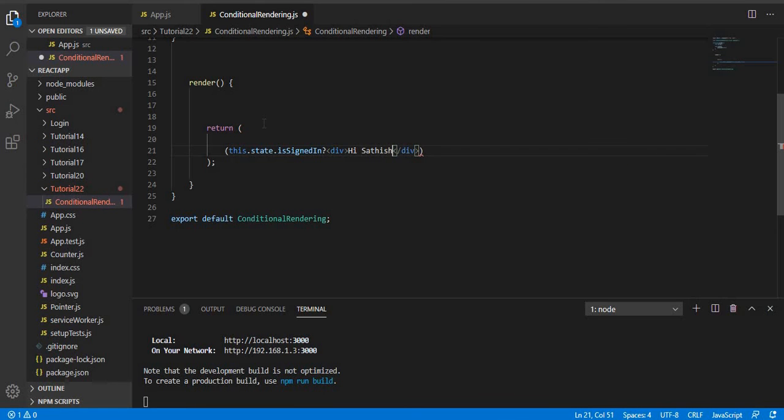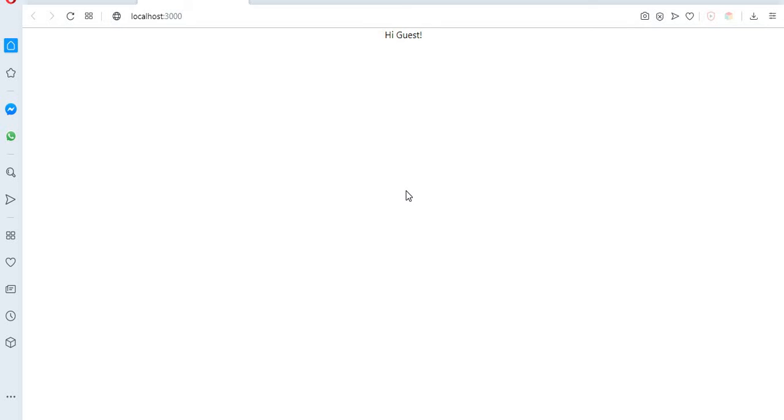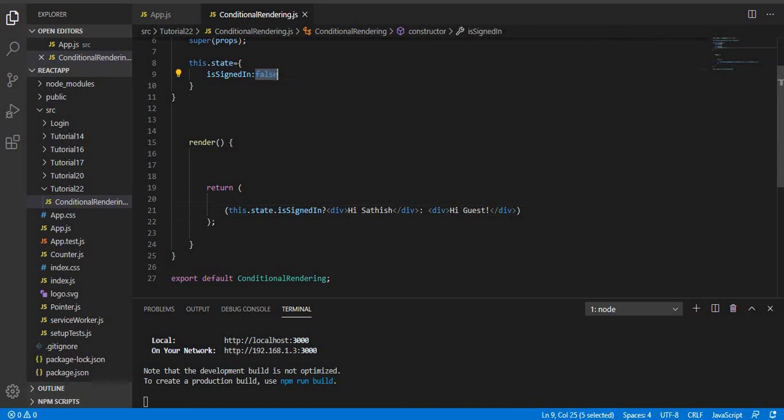That means if this value is true, this would be executed, and then a colon, and after that there should be some else block, right? So in the else block we will put a div, and inside that I'll put hi guest. Okay, I'll save it, and let me take a look over here. It is showing guest. That is because the value is false over here.